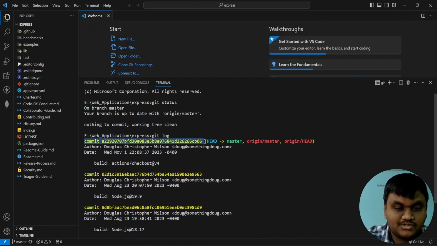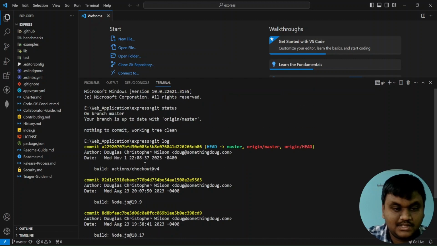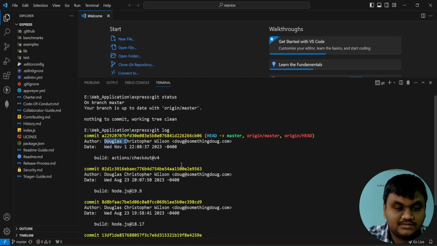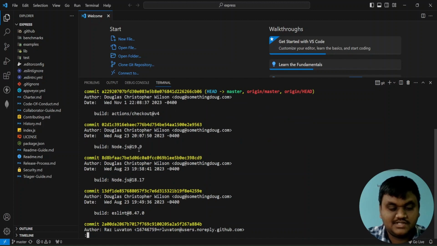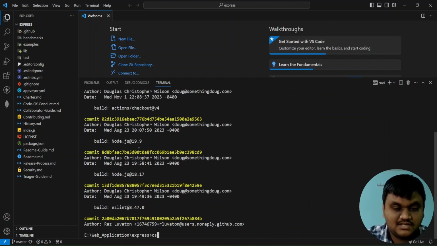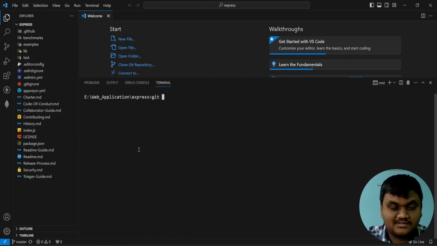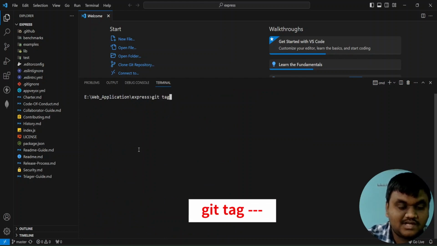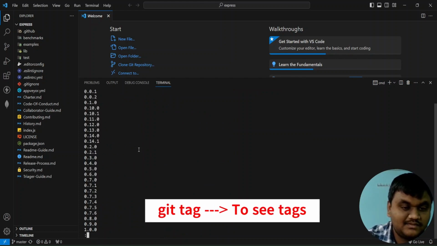This commit is the topmost history: actions and checkout build, developed by Douglas. The author made the changes on Wednesday, November 1, I think 2023. In the year 2023, he made the changes. If you want to see the tags, use git tag. This command is used for seeing the tags.